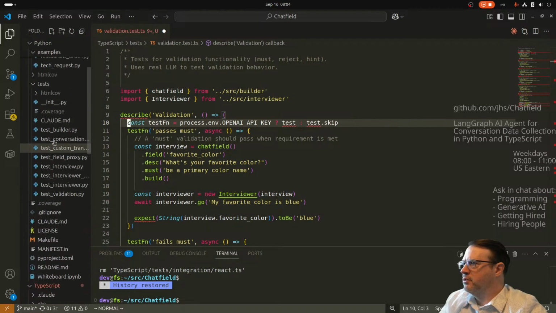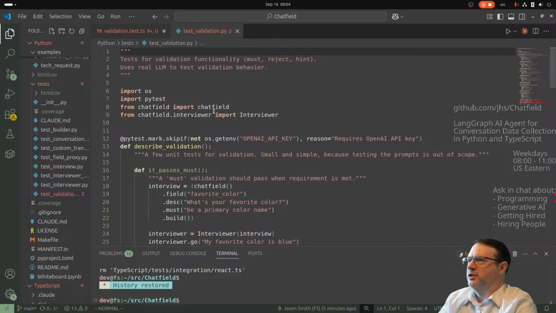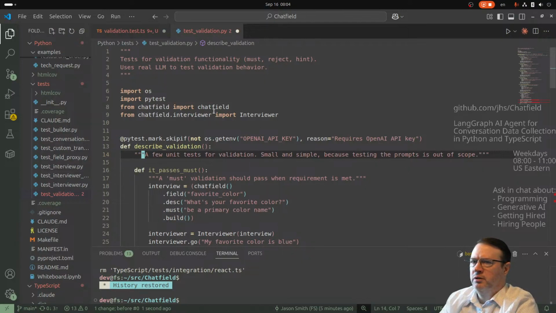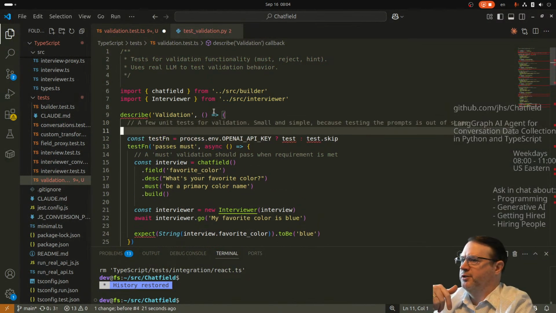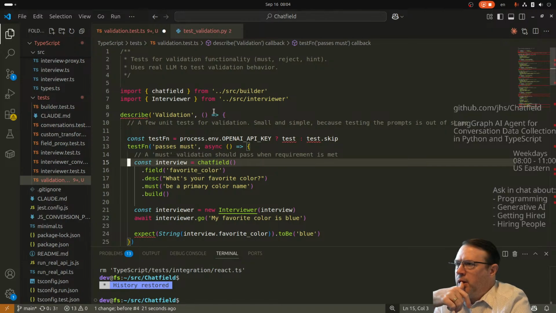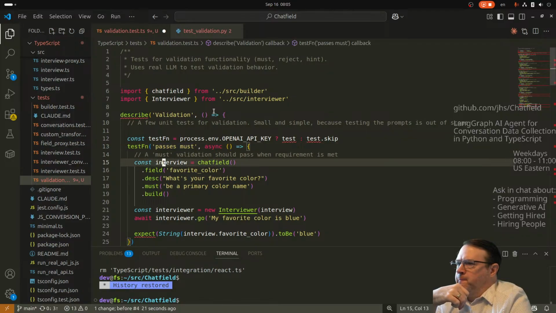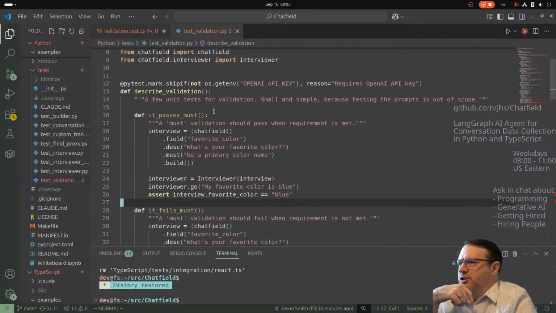Does Python do that? Test validation.py? Or is that just a doc string? Oh, it's whatever. I don't care. Oh, does it need a doc string? Okay, I know what I'm going to do. I'm going to keep it parallel, even though that comment is useless. Okay. Must validation should pass. It passes must. A must validation should pass. Oh, I see. It's got doc strings in there everywhere.